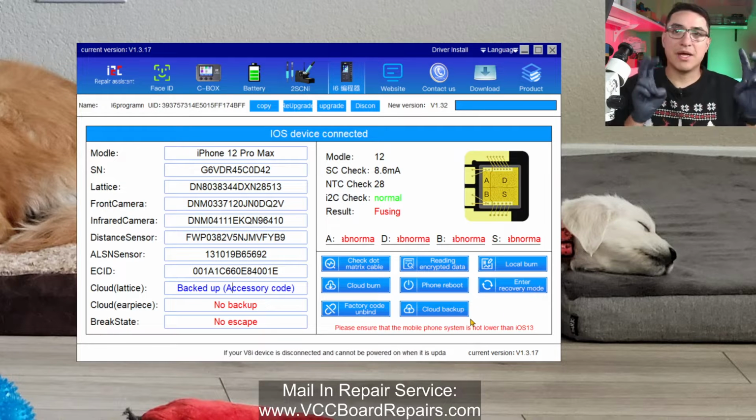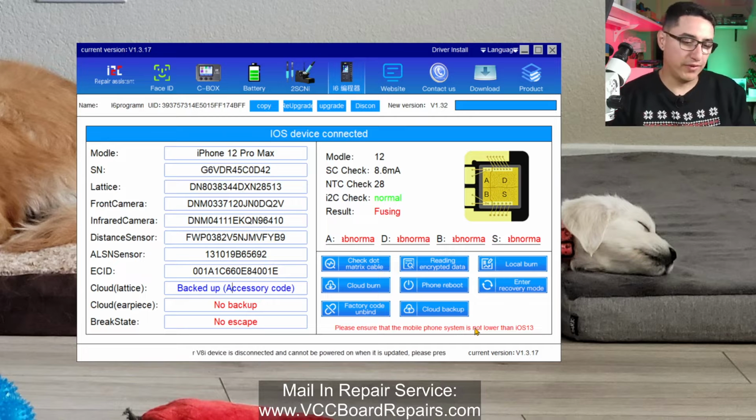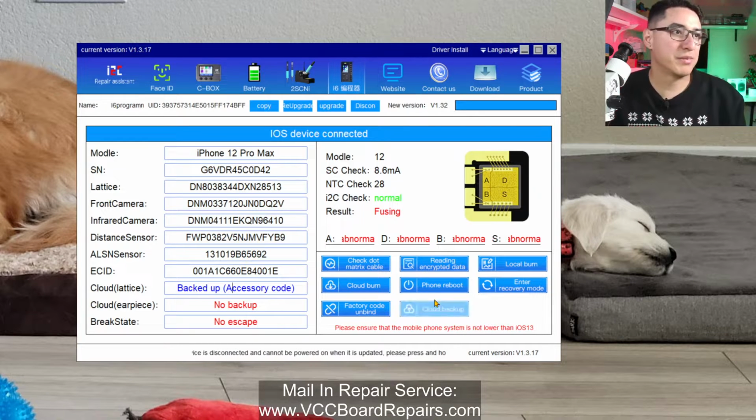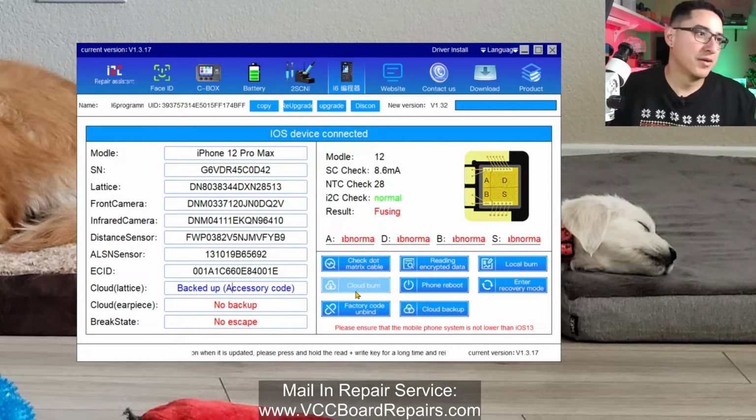It's only cloud backup. So if the Wi-Fi is not working, or if you can't figure out how to connect Wi-Fi, you could just use the PC. But here's the cloud backup option. Once you're done with the repair and you come back at the end, here's the cloud burn. So this is kind of like the write from the cloud.